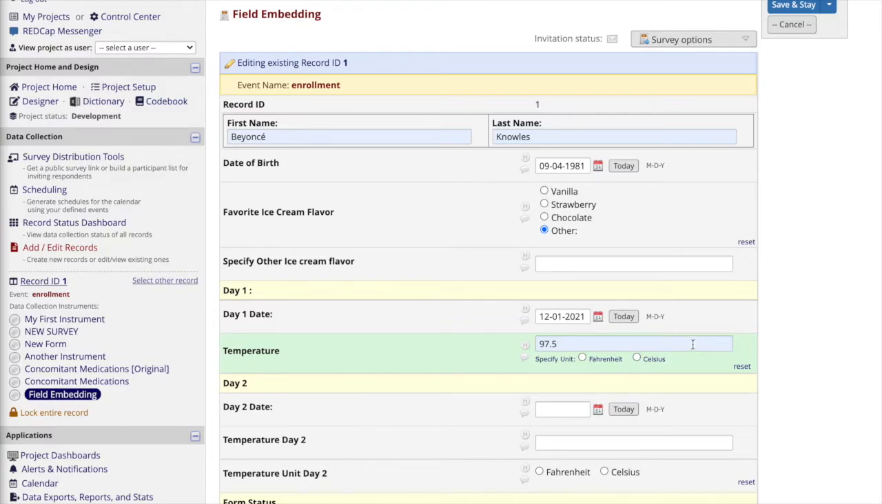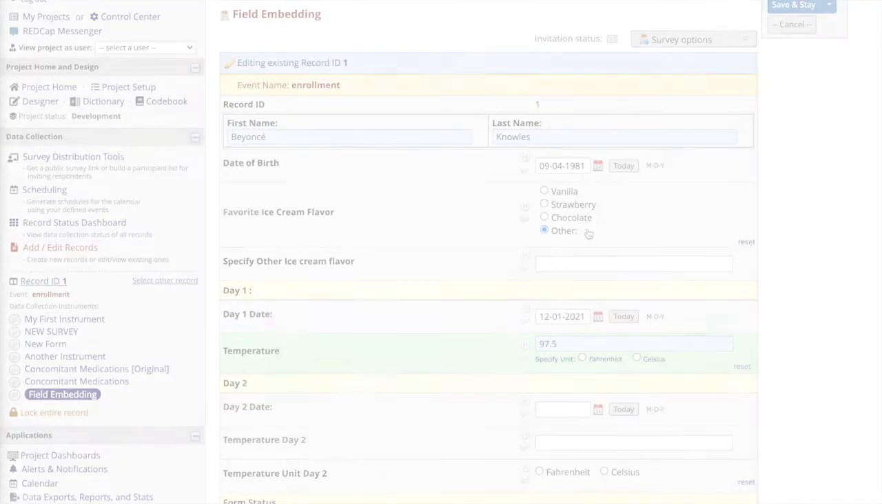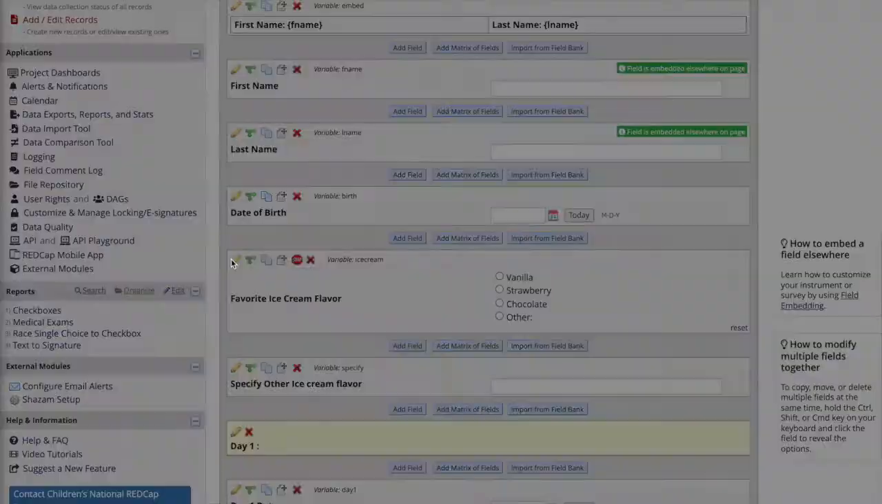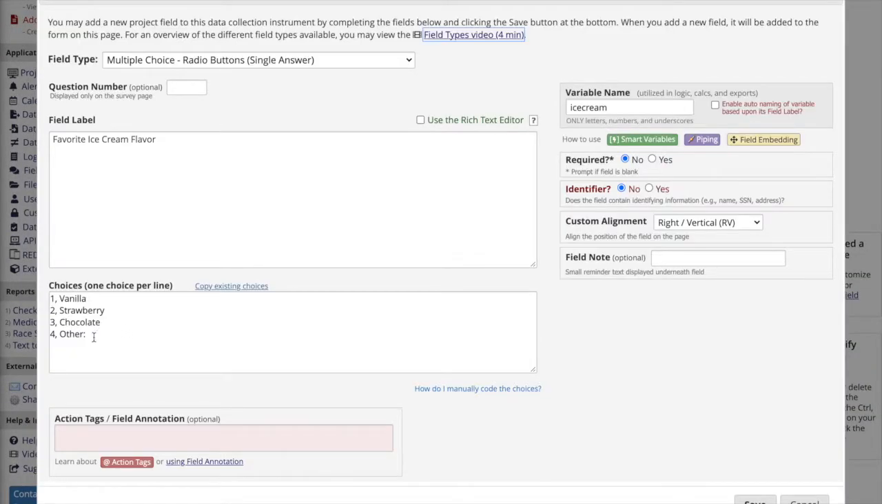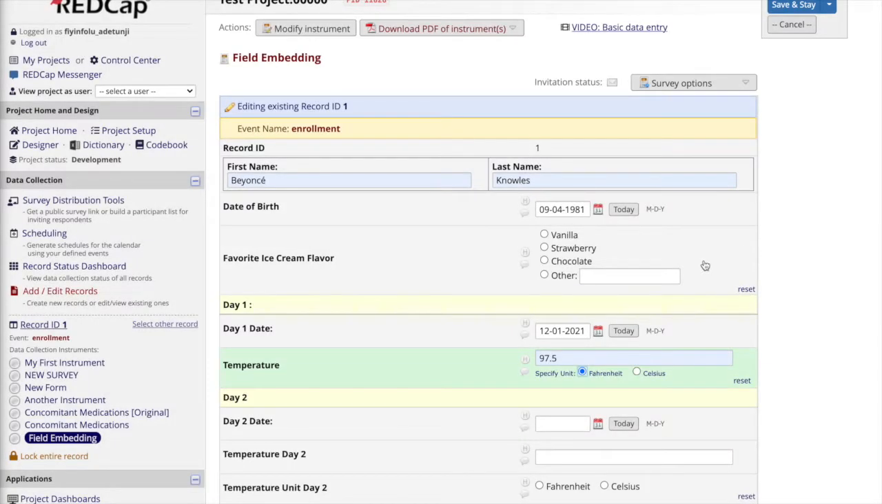You can also embed fields into the multiple choice label of another field. For example, if I want this specify other ice cream flavor field to appear right next to the other choice, in the online designer, I can navigate to this ice cream flavor field, navigate to the multiple choice option label for other, and I can place the variable name of the specify field within curly brackets next to this option label. And you will see that the Specify field appears right next to the option label for Other in this field.